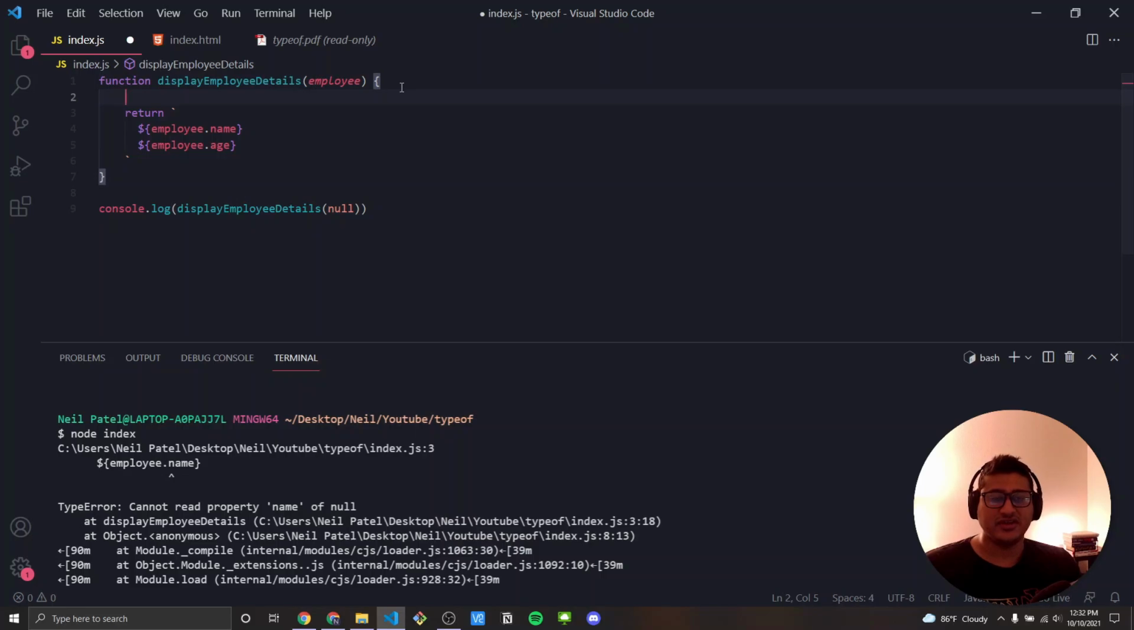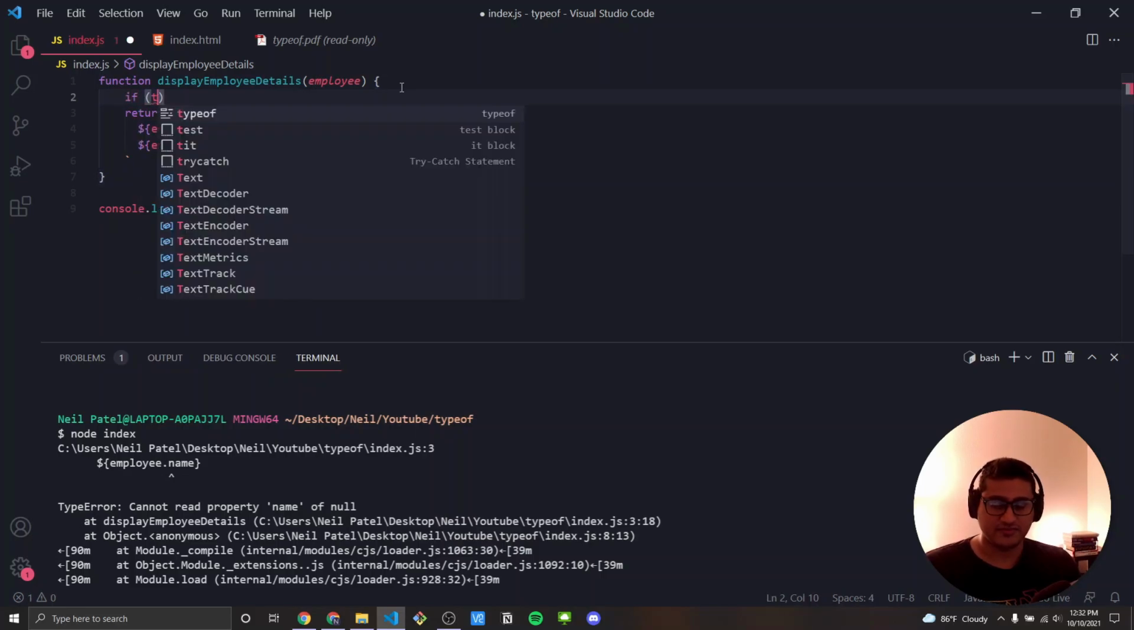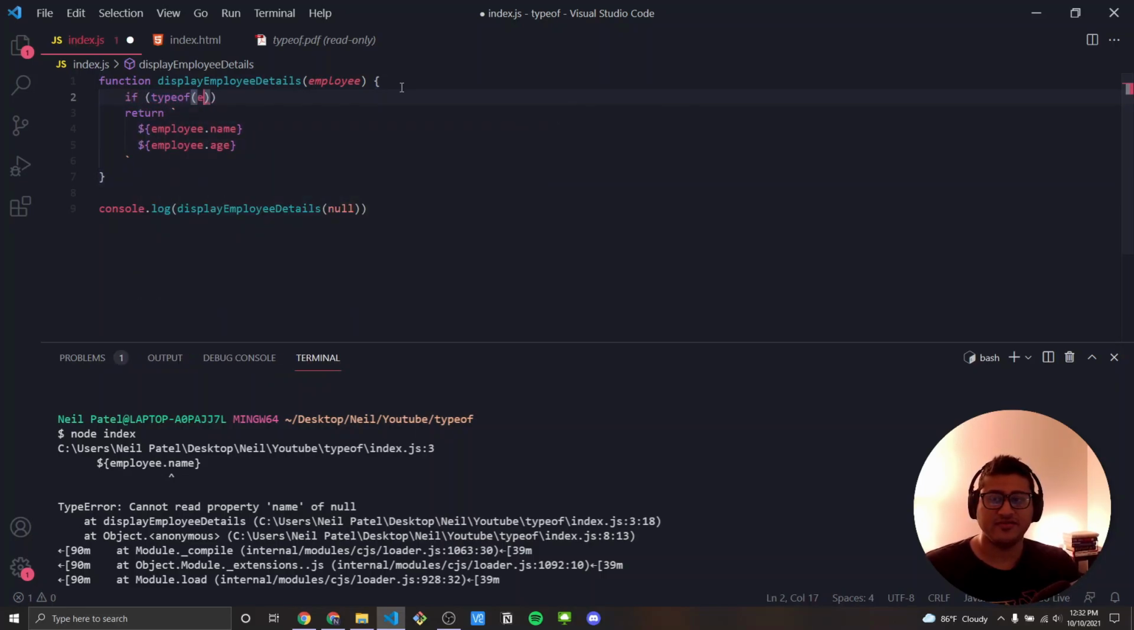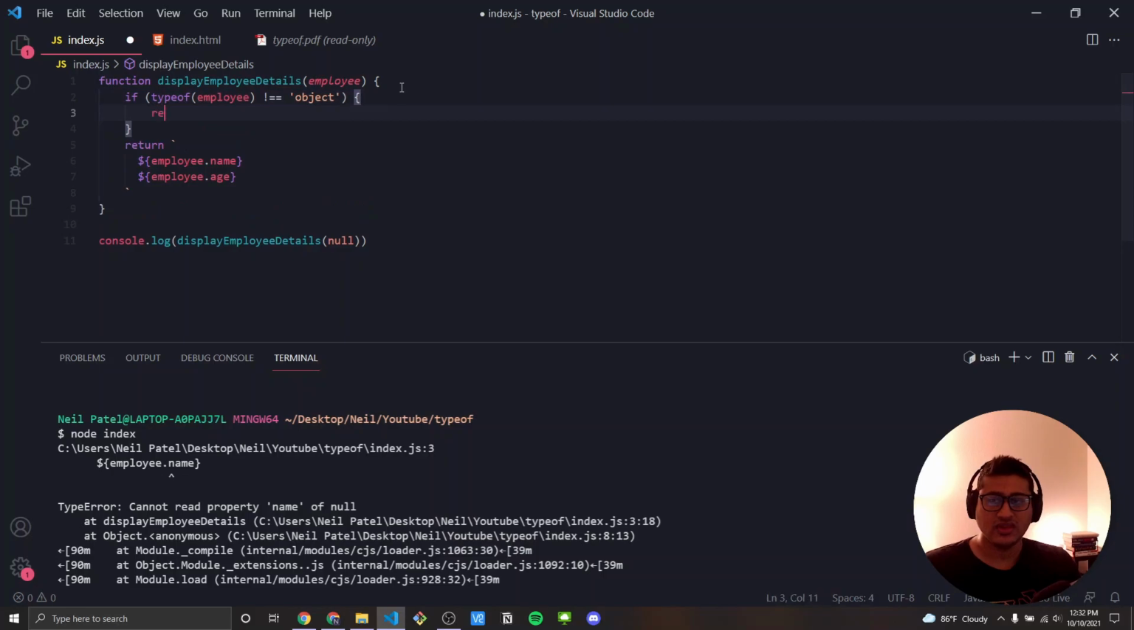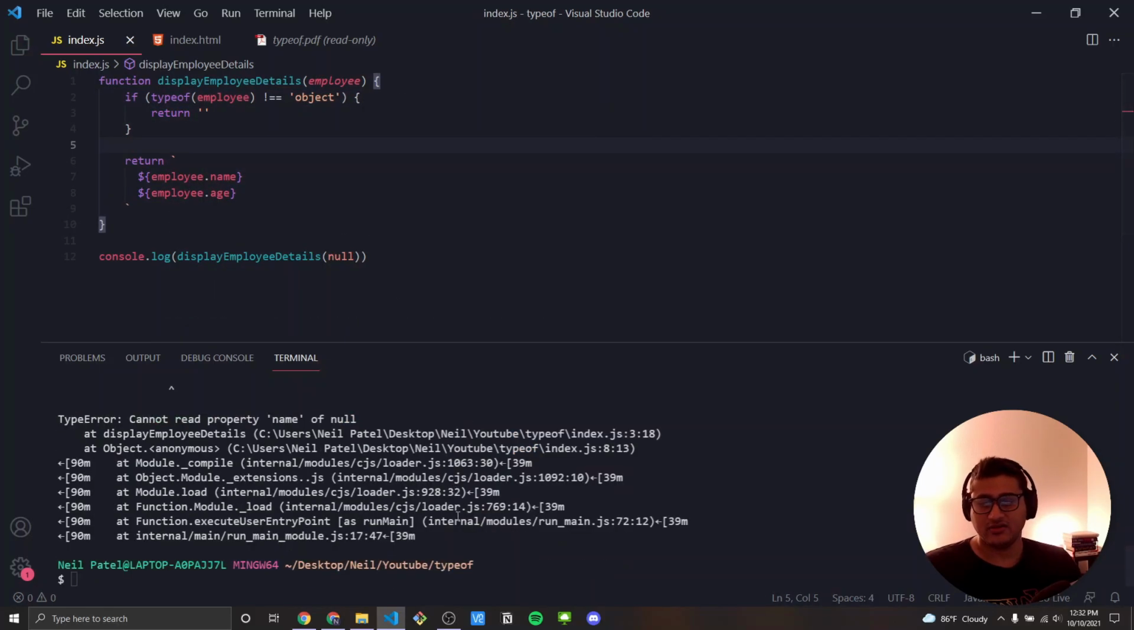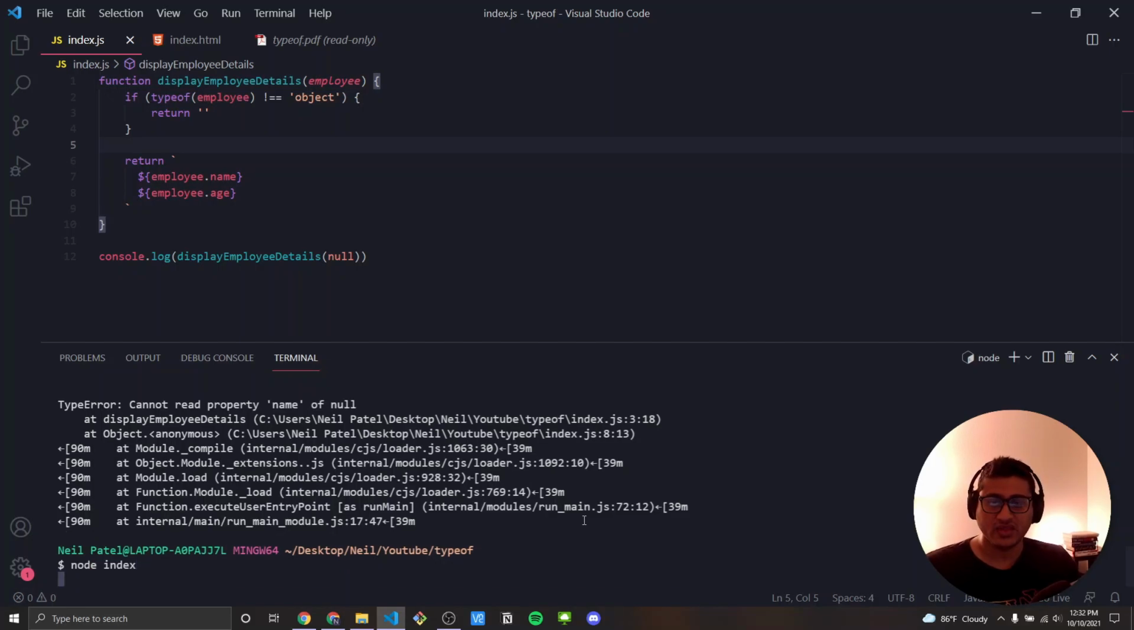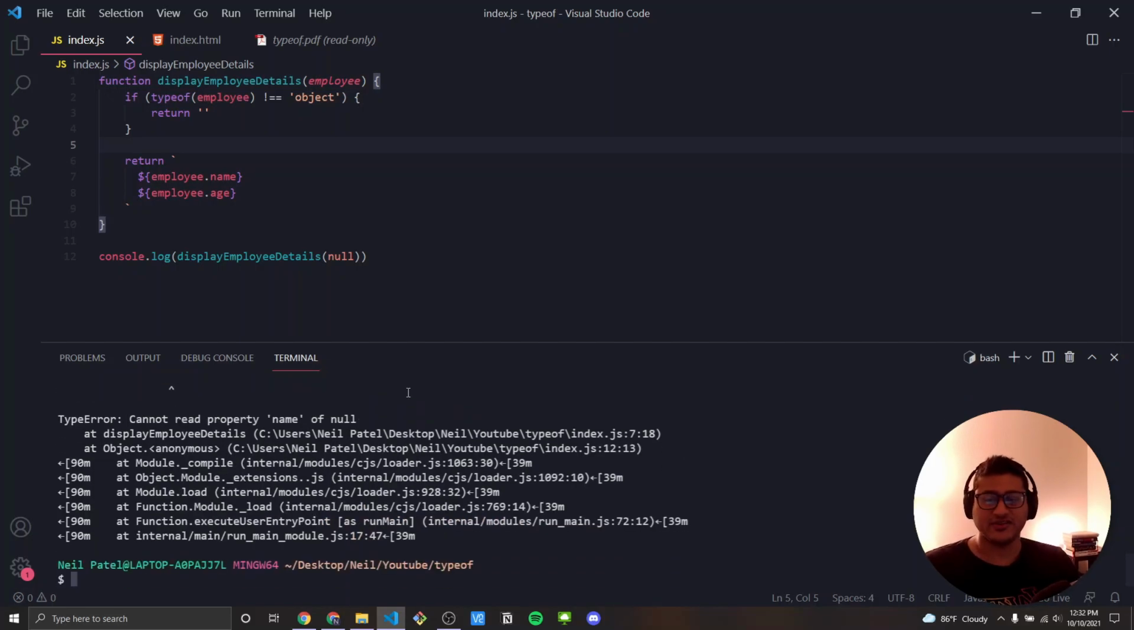typeof will actually be really useful here. So if I say if typeof employee is not equal to object, return an empty string. Now let's see. What do you guys think will happen? Is it going to return an empty string, or is it going to throw another exception? It's going to throw the same exception again.